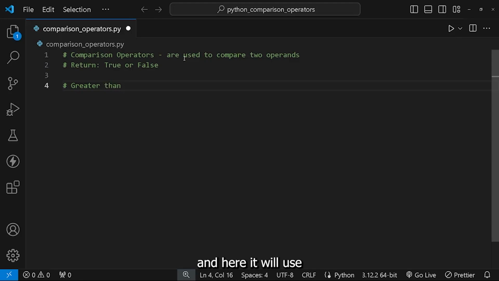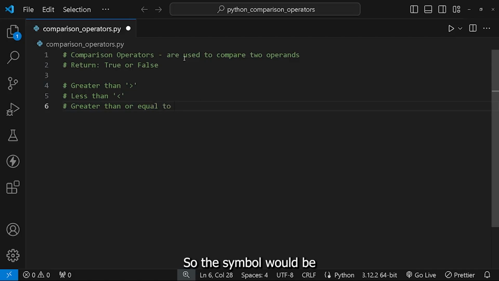So the first comparison operator that we're going to discuss is the greater than. Here, it will use the greater than symbol. The next one would be the less than, so it would use the less than symbol. For the third one, that would be the greater than or equal to. So the symbol would be a greater than symbol and then an equal sign. For the fourth one, we have less than or equal to. So this would be the sign that we have here.